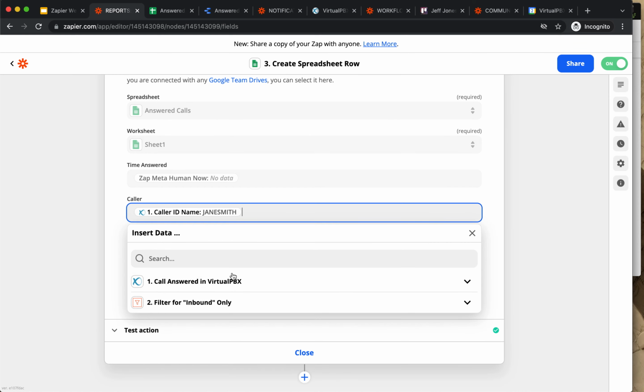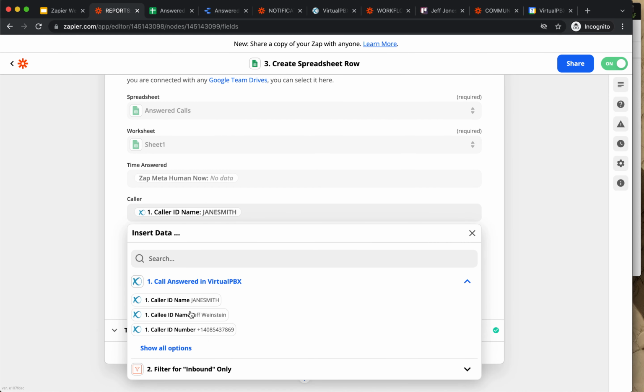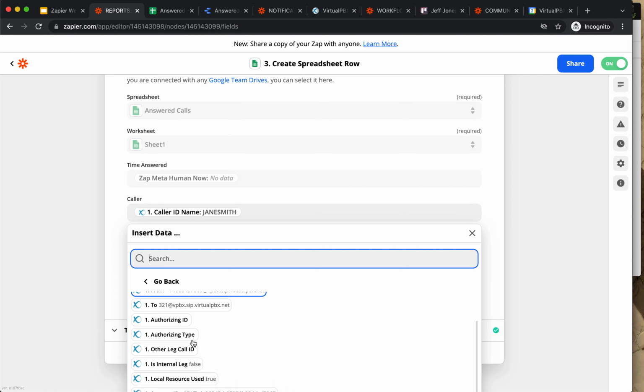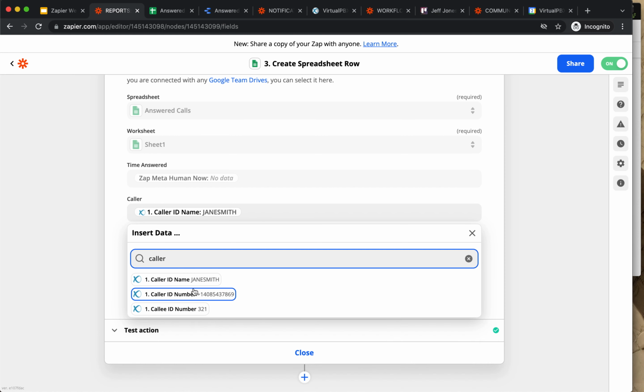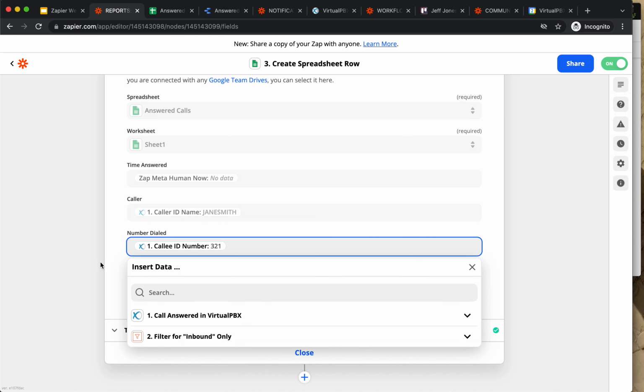So same as in that filter step, we see all of the information available from our test data here. So I can look for caller ID or I can search for it. Here I have the caller ID name, perfect. I'll choose that. And then I want the number that they dialed.